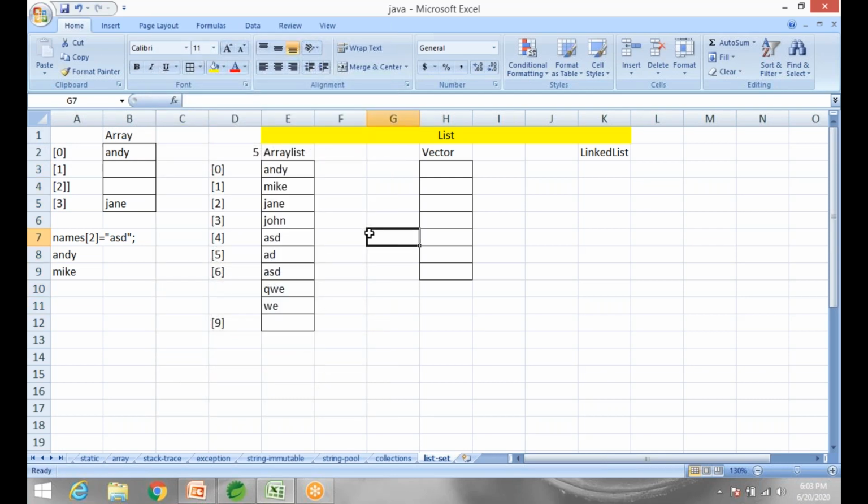Okay, so when it comes to vector, it also operates like ArrayList with one key difference. Vector is synchronized.